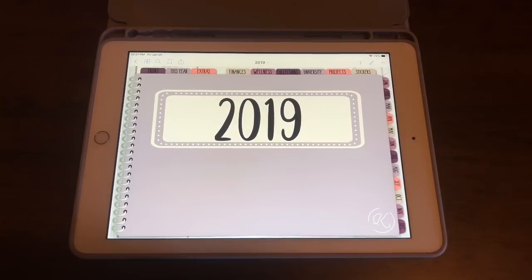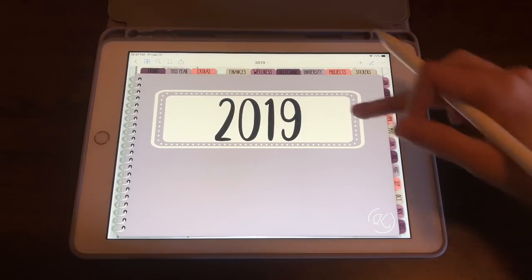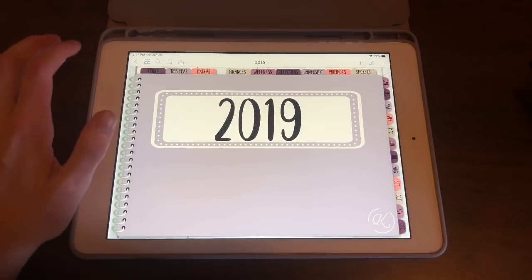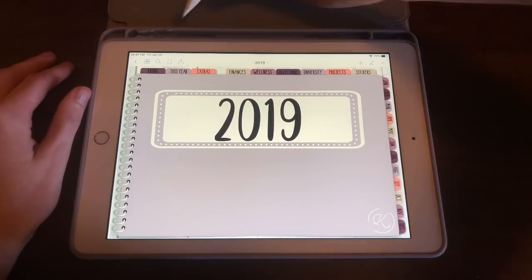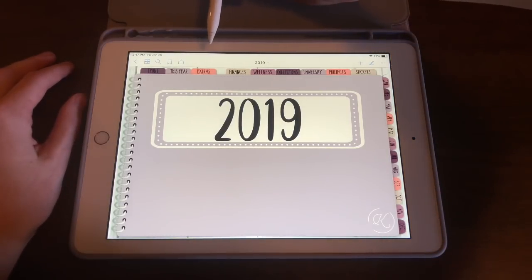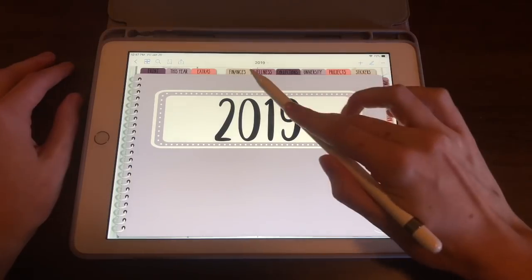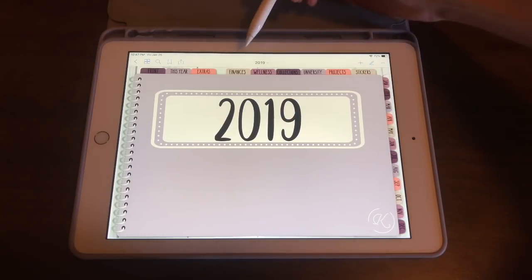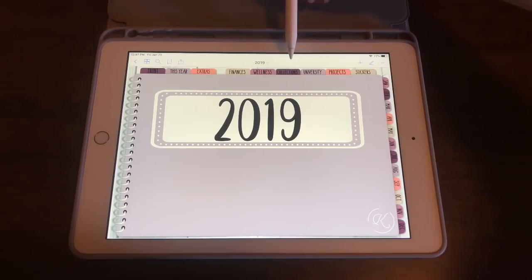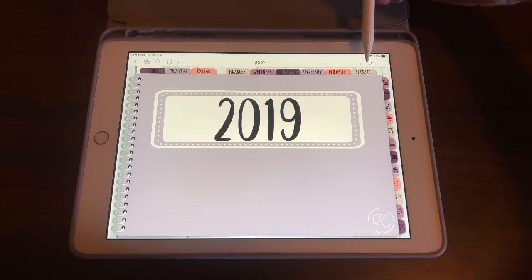So this is my planner. It's in the pop of purple color scheme that I curated. This is 2019. I have my monthly tabs from January to December down here. I have the front tab, this year tab, extras tab, and then I have 6 tabs that will come blank if you were to purchase this planner that I've entitled Finances, Wellness, Collections, University, Projects, and Stickers.